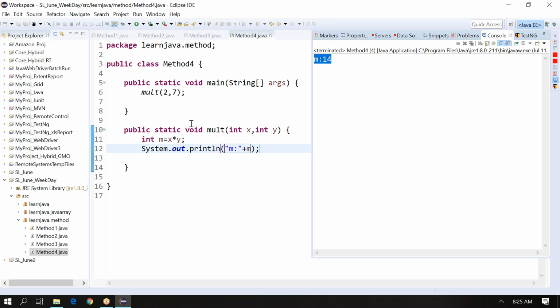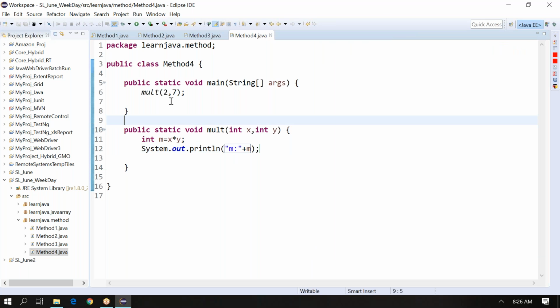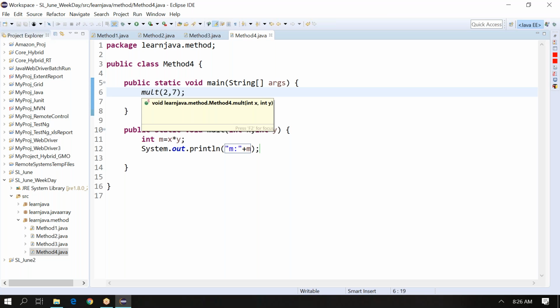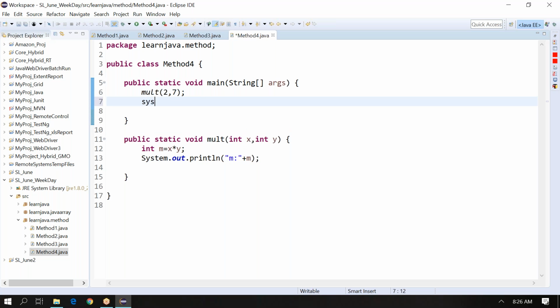Now, whatever the output is, I want to use it in my main function. Sometimes it might require that, whatever the output is giving, 14, maybe I want to add 100 along with it. Anything I want to do. So I need this output here, right? So what can I write?